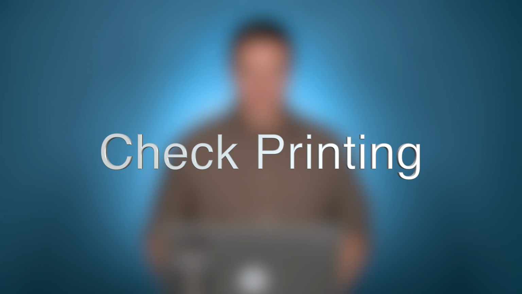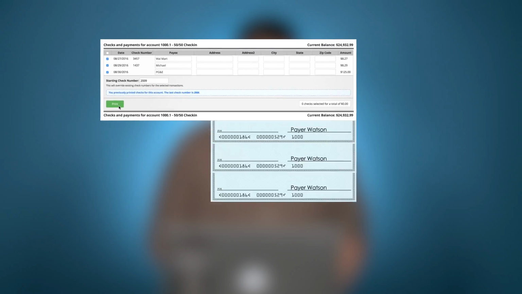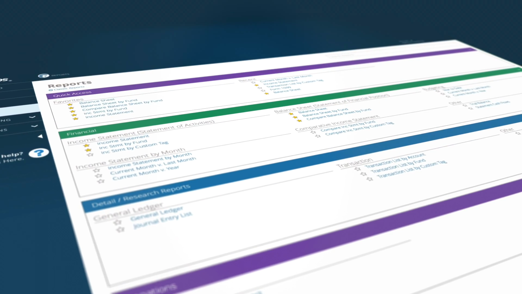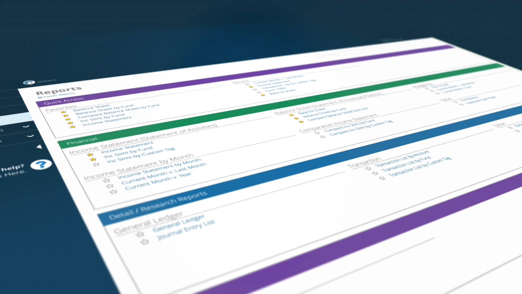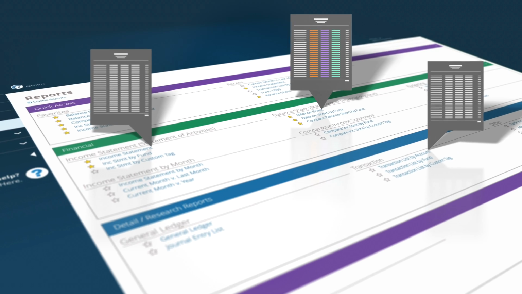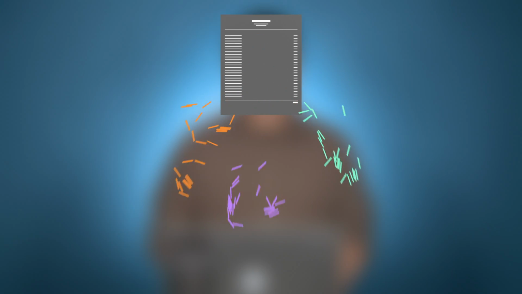Aplos also does check printing. So instead of you having to write out manual checks every single month or week or day, all you do is come in here, select which ones you want to print, and click print. In our reports section, you can find all of the common financial reports that you would in any accounting software, but what makes us special is we can do it by fund. So your normal income statement, transaction list, balance sheet, even budget report can be done for your entire organization or by a specific fund.